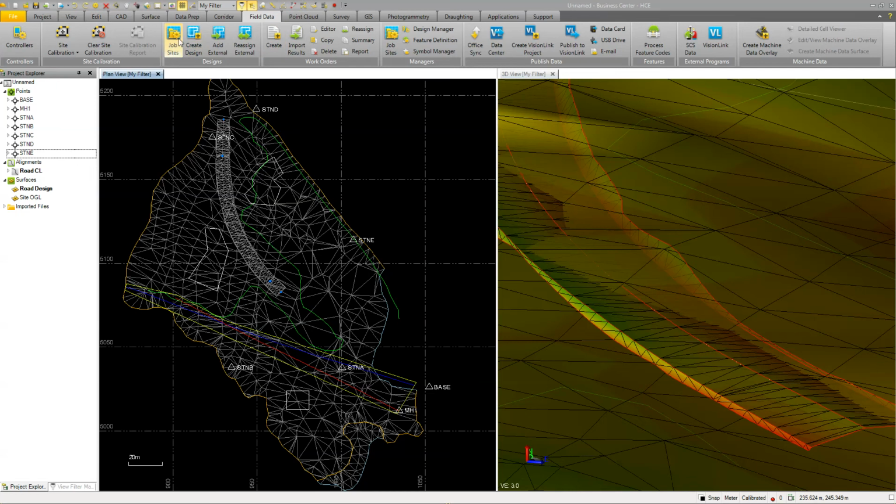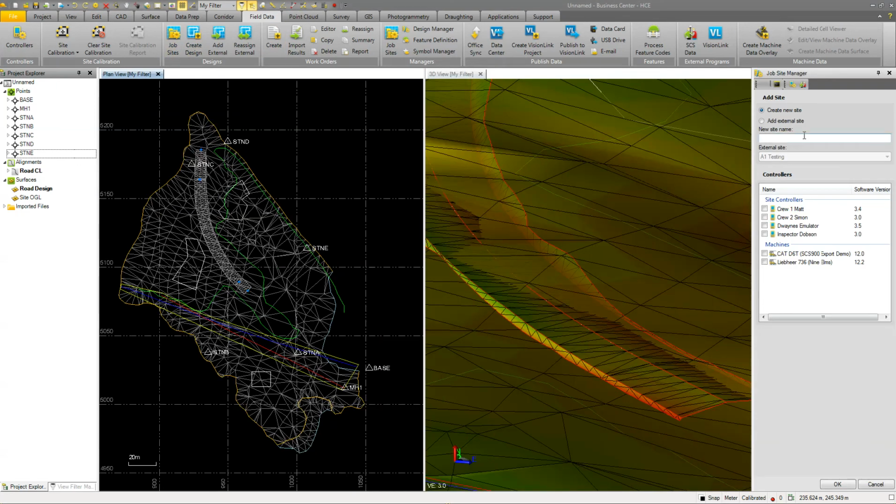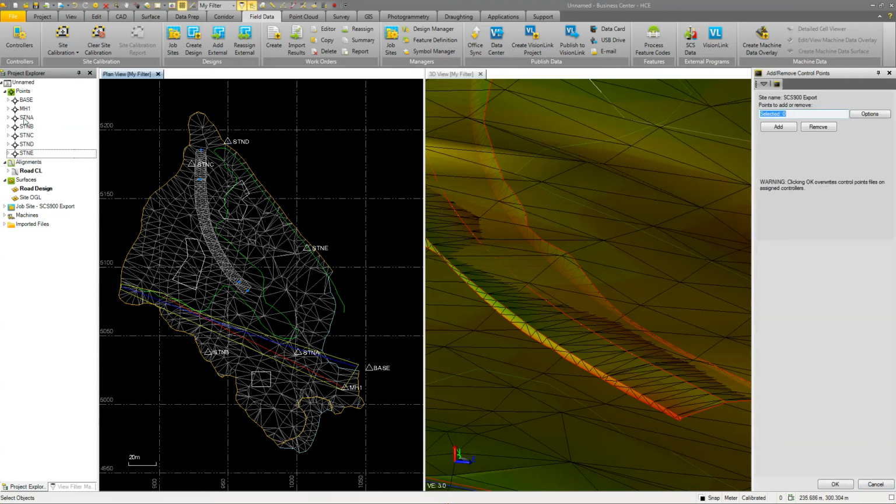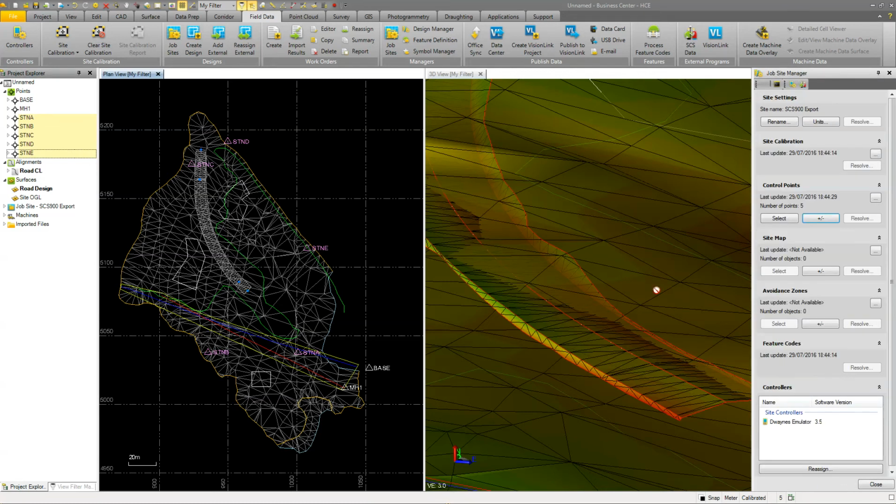To start the export process, we create a job site called SCS900 export and assign this to the controllers that we want to send the information to and any machines. Our job site contains the GPS site calibration we imported earlier and also the feature code library. To this we can add a CSV list of control points so that we can set up our total station in the field or check the GPS. We could also add a site map for DXF visualization on the controller and an avoidance zone.